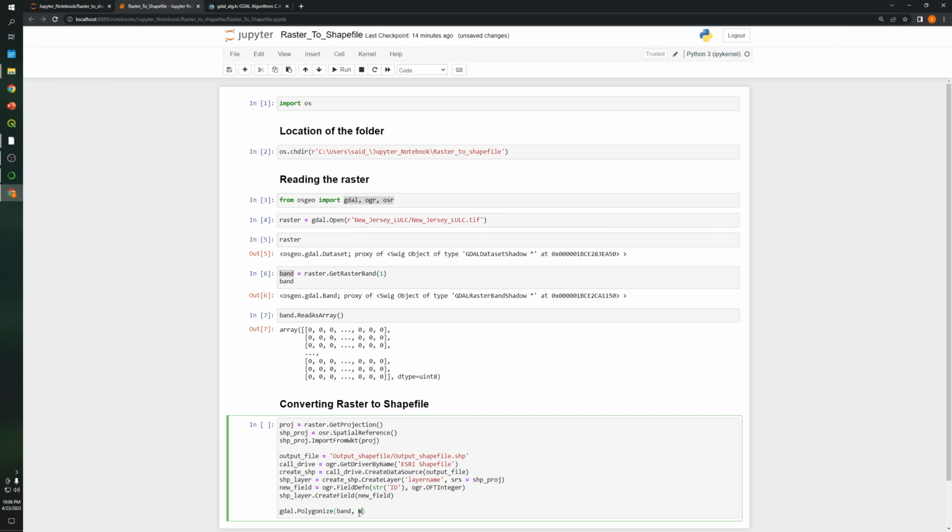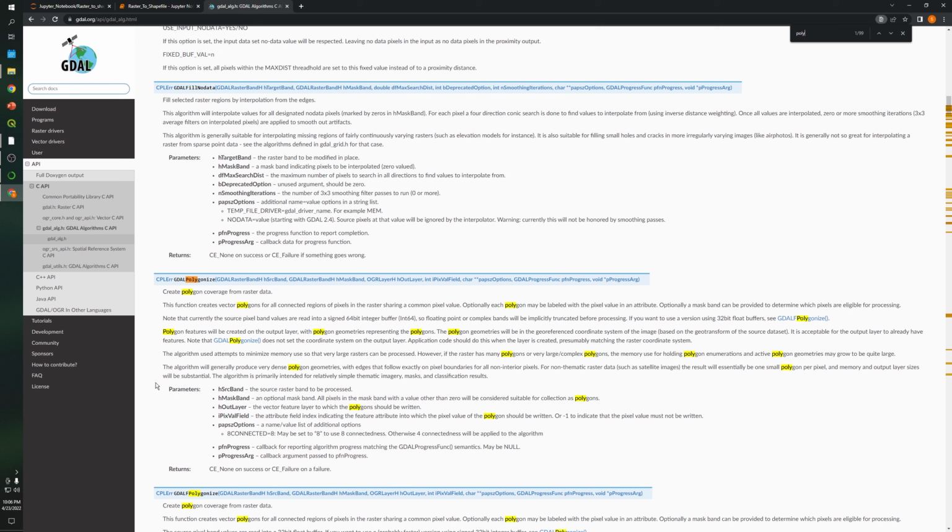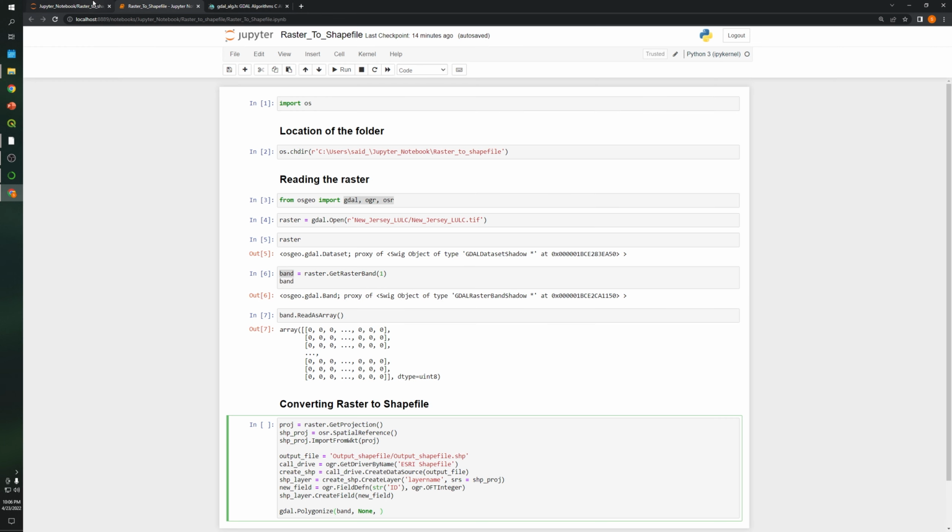I don't have a mask. I just want to convert the whole raster to a shapefile. Then we need to specify the shapefile location. So basically, sorry, the shapefile that we're going to use to store the data is this layer.